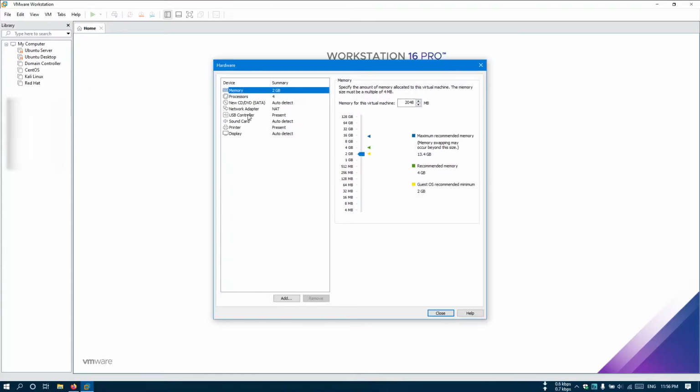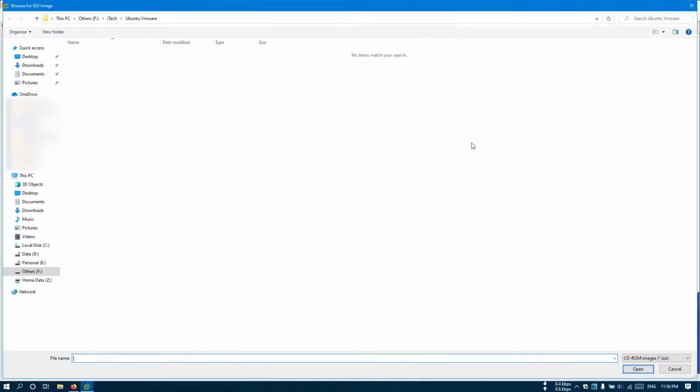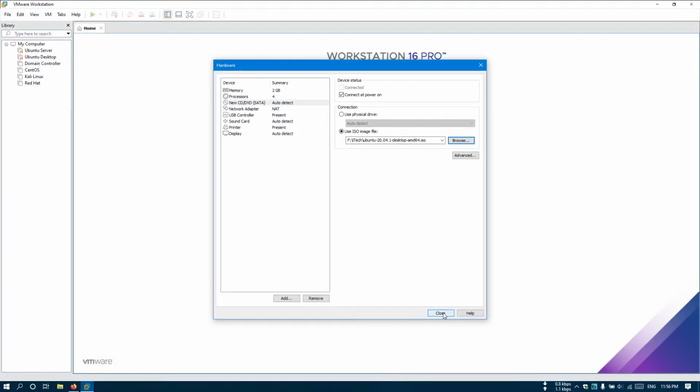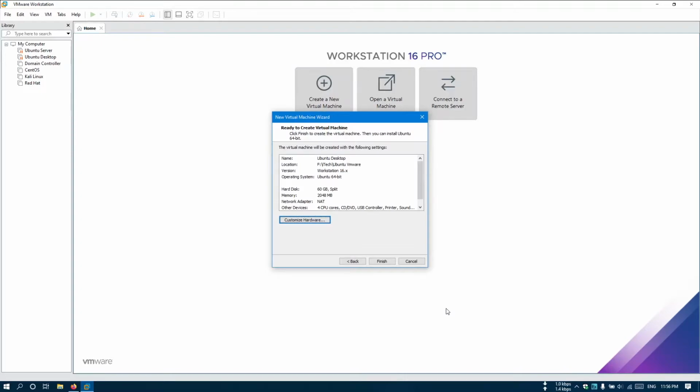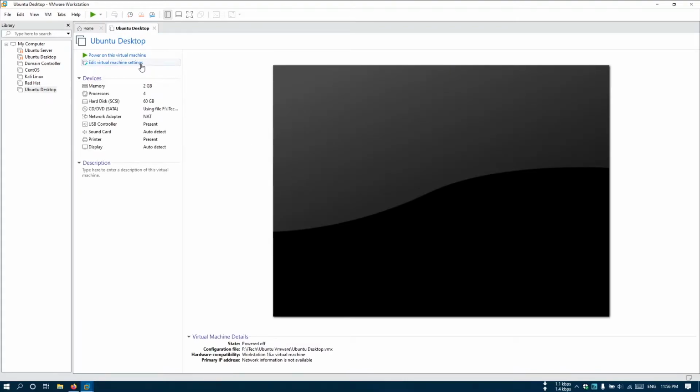Click the Customize option and select the New CD/DVD option. Then choose the Ubuntu ISO file you downloaded. Click Power on this virtual machine to start the Ubuntu system.